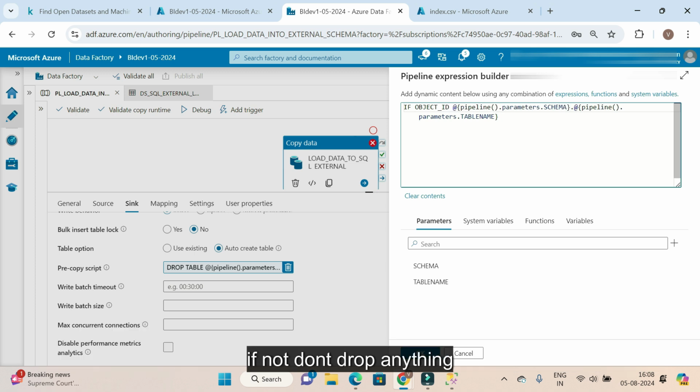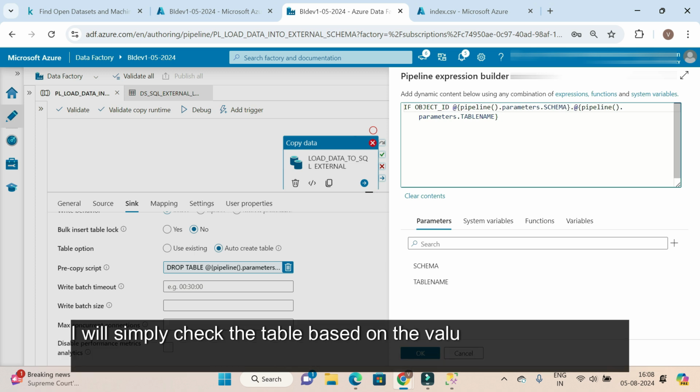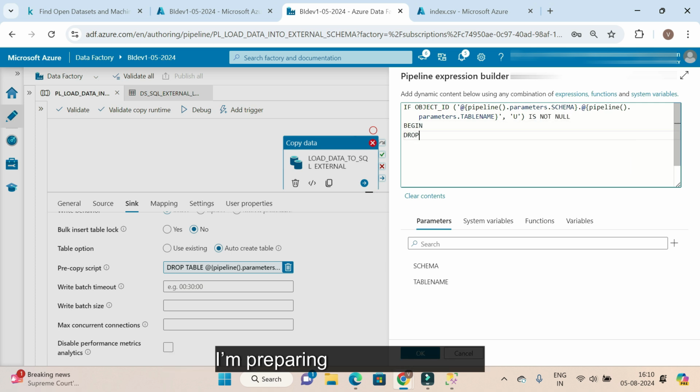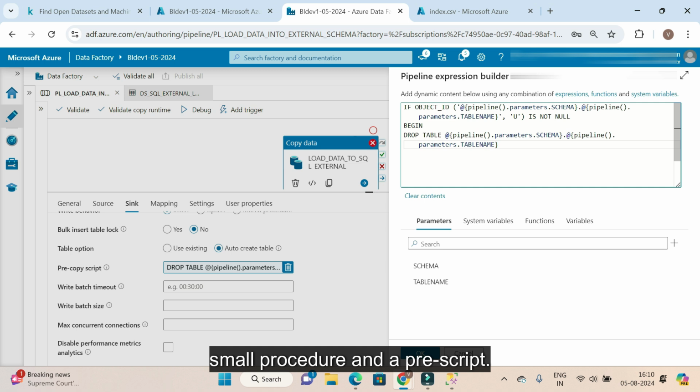If not, don't drop anything. I will simply check the table based on the values passed from the parameters. That's what I'm going to do with this query. I'm preparing a procedure here, a small procedure and a prescript. We'll see how this works now.